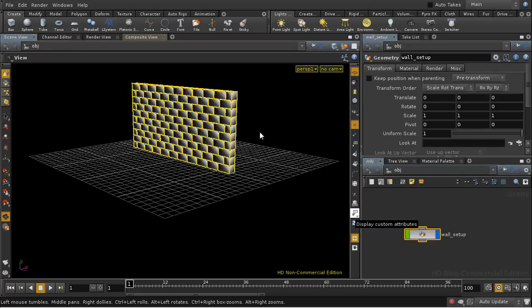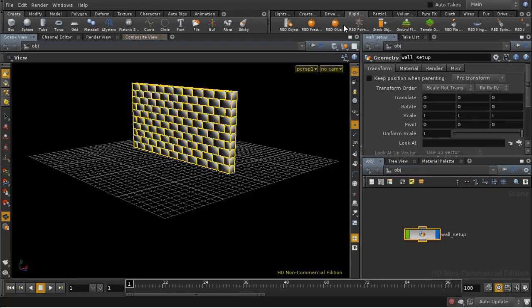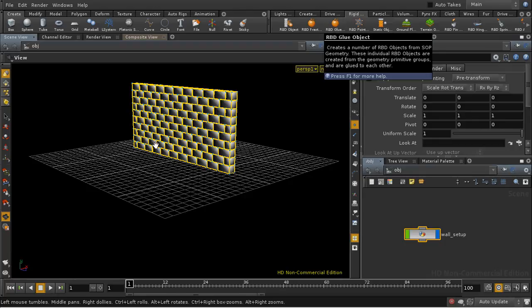Now, we're going to use what's called a rigid body glue object for this wall. The rigid body glue object is made up of lots of subsidiary objects, such as the bricks in the wall, which are glued together. And they stay glued together until they're hit by something sufficiently strong that they break apart. And that, of course, is exactly what we want with our wall.